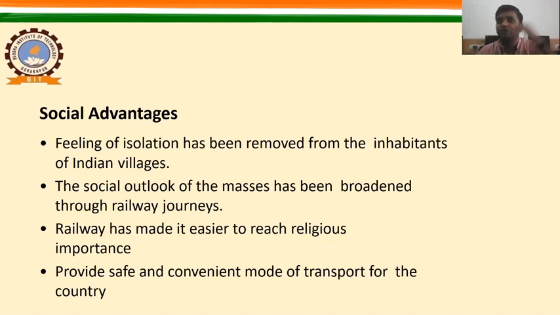Before independence and before 1854, because the first railway was started in 1854, what was the problem? The major problem was that these remote areas, these villages of our country, which are the heart and soul of our country, were feeling isolated to some places. Now this isolation among the inhabitants has been removed. The social outlook of the masses has been broadened through the railway journey.